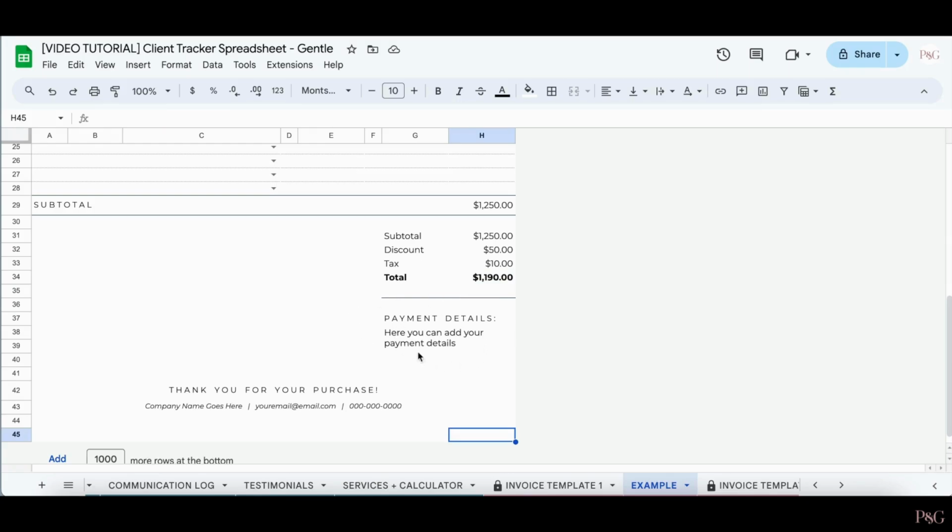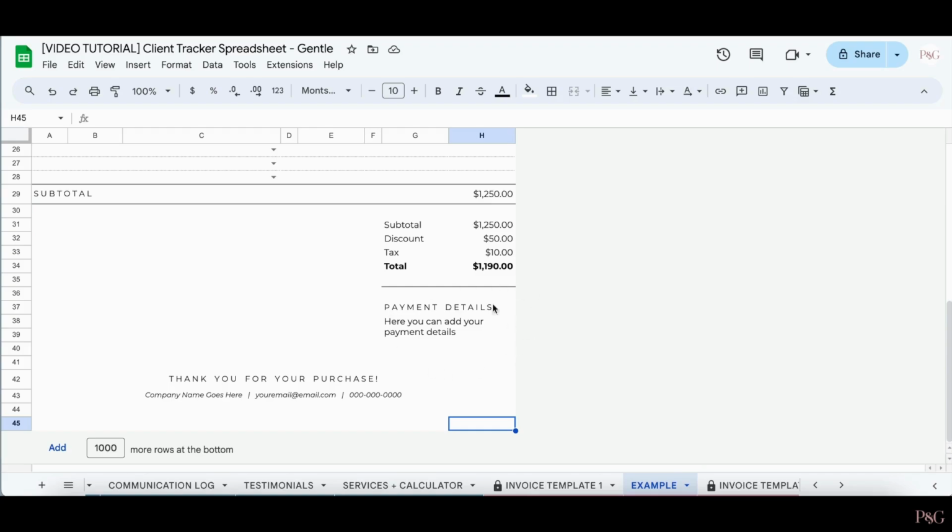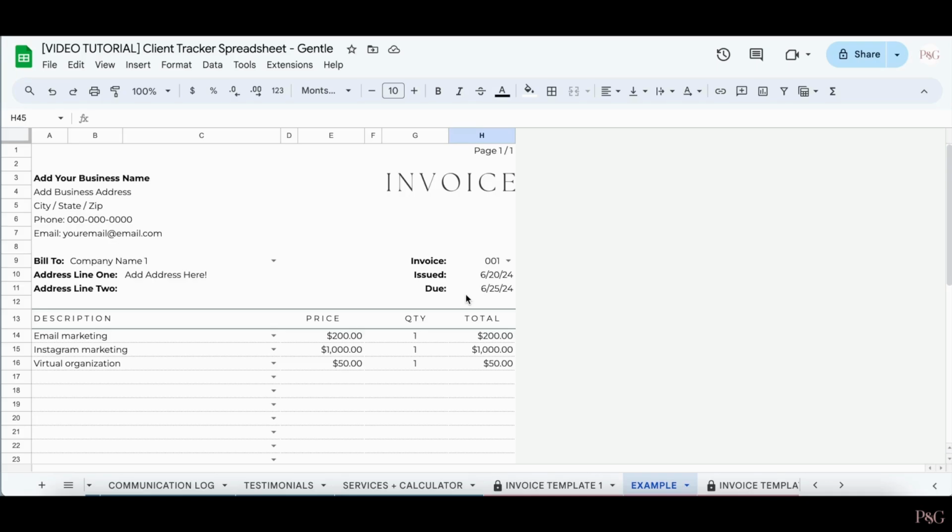You can also add any payment information here and update your company information down here. You may want to do that on the template version instead, so when you make copies, the information will automatically copy over. Once you're done with your invoice, you can either print it or save it as a PDF to send.